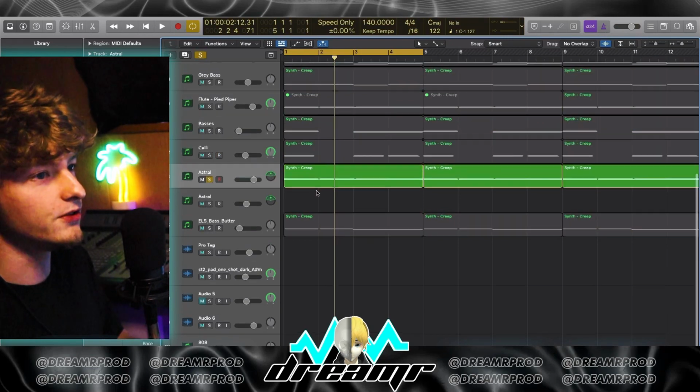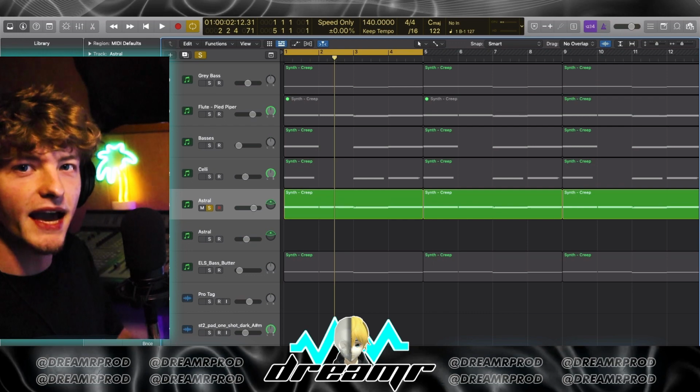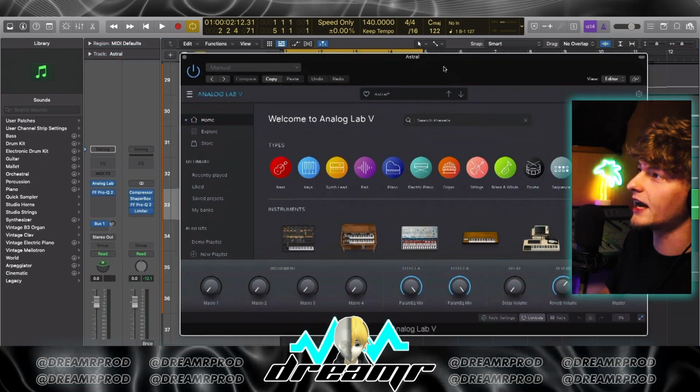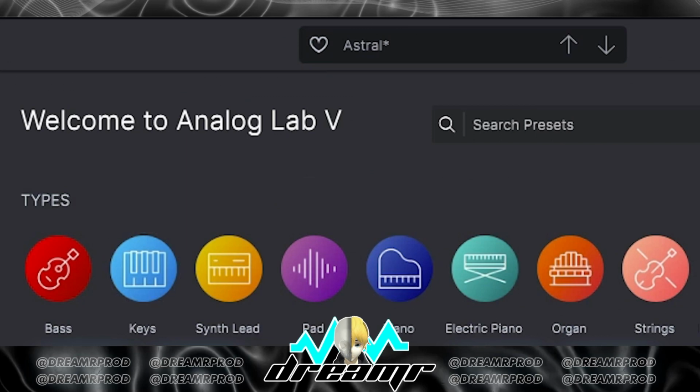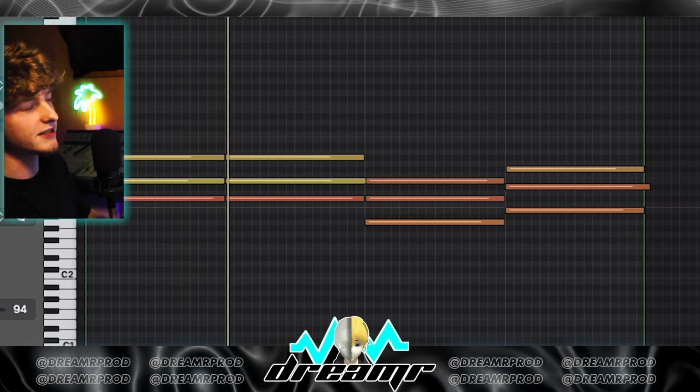So then we can move on to our pad. Now, I really like to put something moody in the back. It's not a super noticeable texture, but when you solo it, you see it adds so much to your melody. Now, this one's called Astral, Analog Lab 5. Again, super dope plugin, recommend. So I'm gonna open up the MIDI, and as you can see, same chord MIDI as our piano.